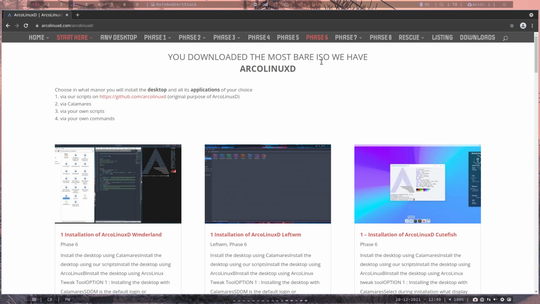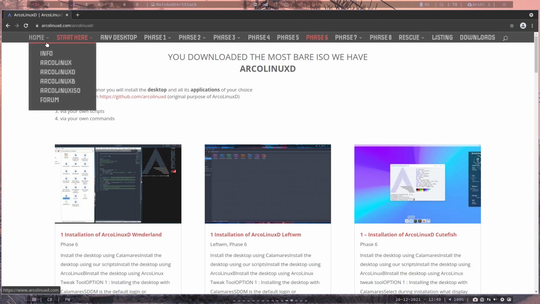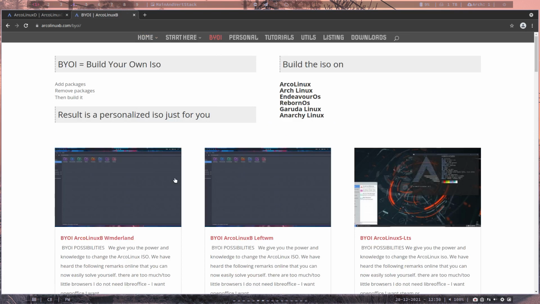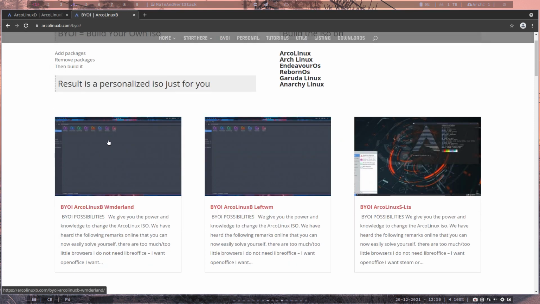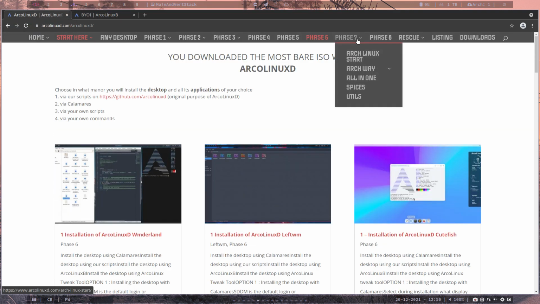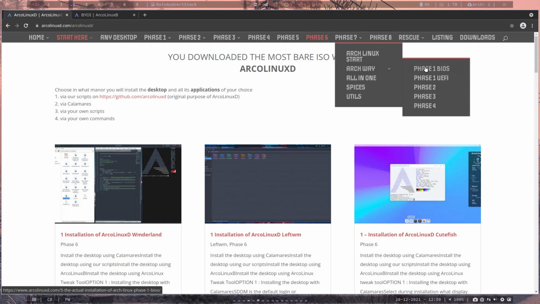What we've done already as well is ArcoLinux B, how to build your own ISO for Wmderland. It seems I still need to get in the new image because there is already a new image, so it's really a caching kind of thing. But that's okay, no problem. And what we still need to do is phase 7, Archway. You install it on BIOS, UEFI, phase 2, phase 3, phase 4.